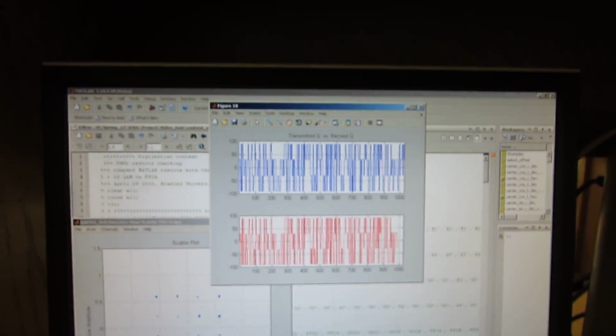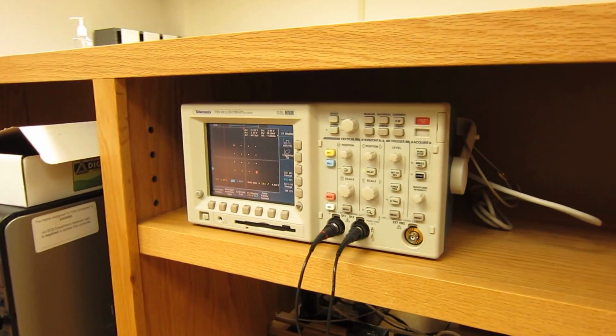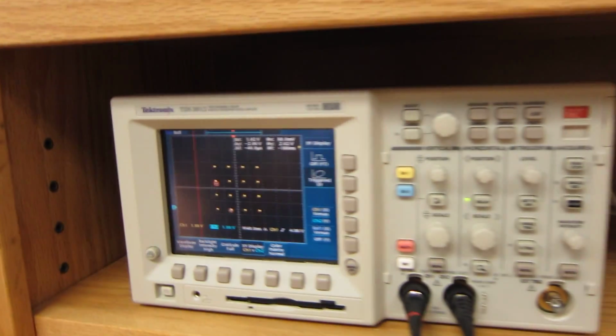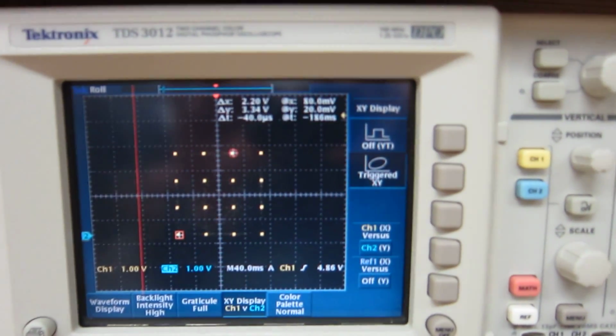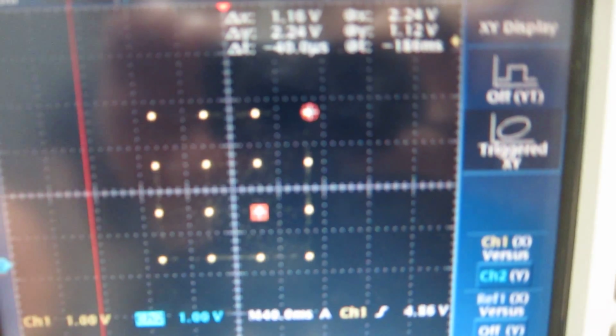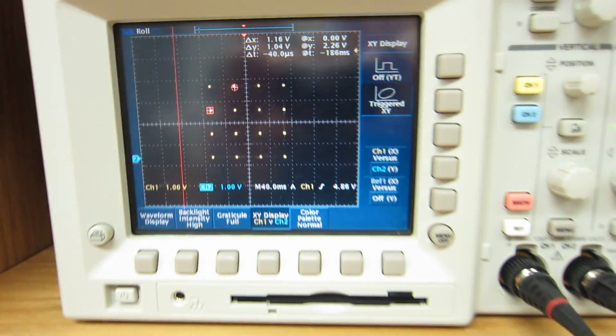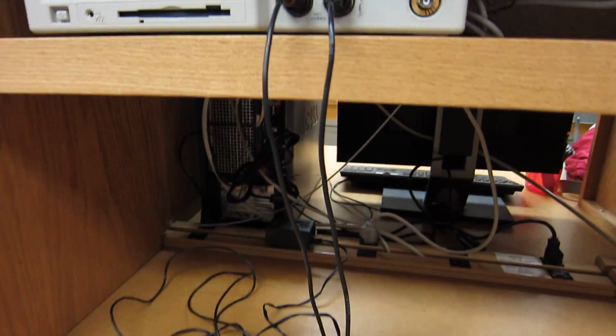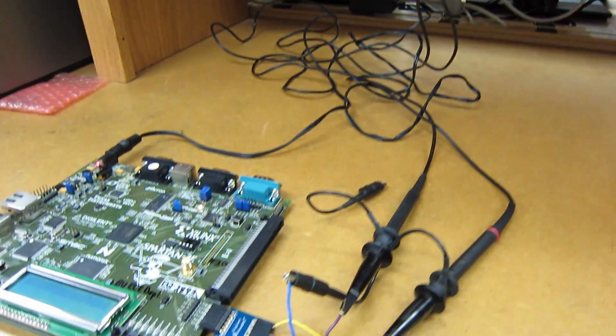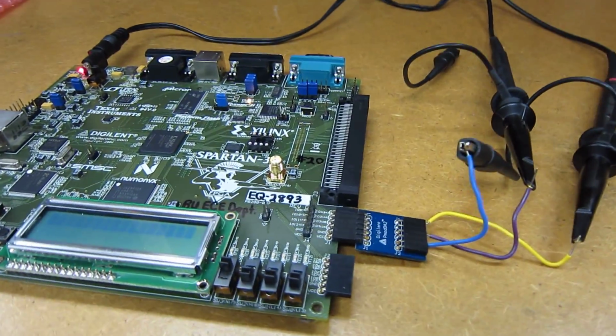Next we move over to the actual hardware implementation. This is the results from our D to A converter, and we also have the symbol generator here. And this is all being run directly on the Xilinx board.